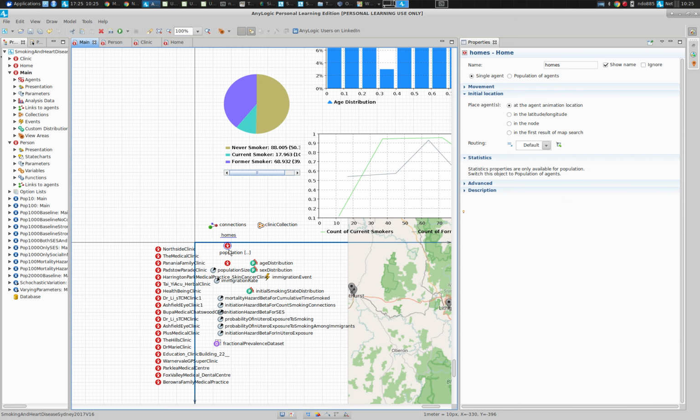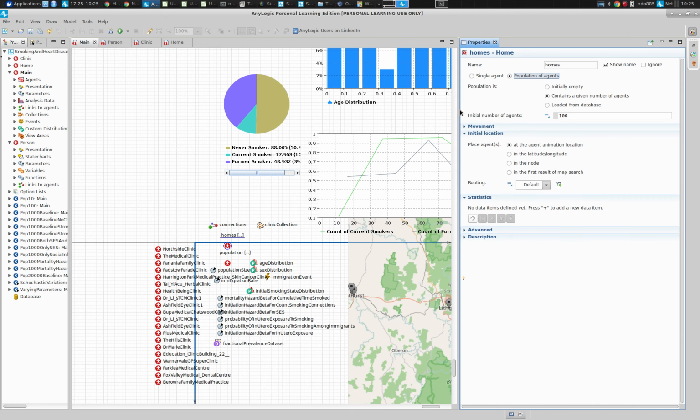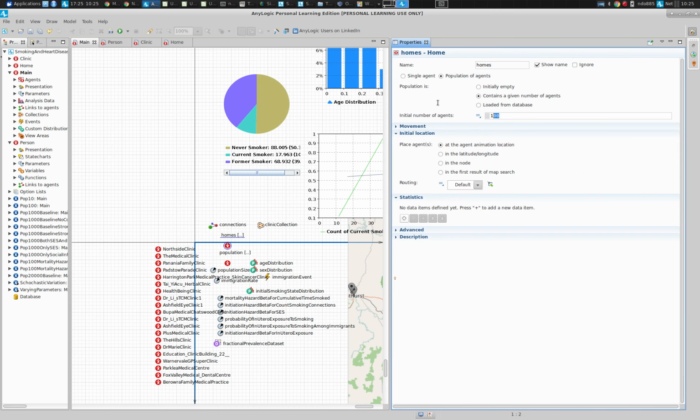What do I still need to do? I need to designate it, ladies and gentlemen, as a what? Population of agents. So we're going to make this a population of agents, and we are going to make it have an initial number of agents equal to population size, that's the number of people, divided by 3. So roughly one home for every 3 people. Is that okay? Okay, ladies and gentlemen, there's going to be homes here. Okay, next.